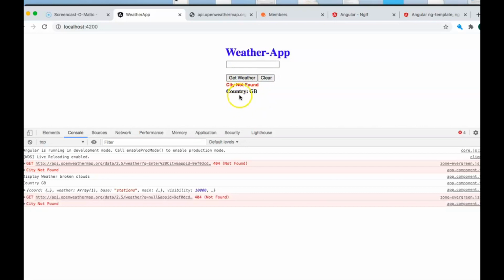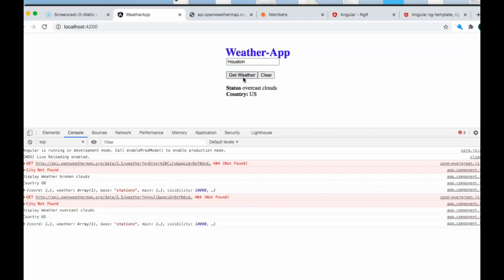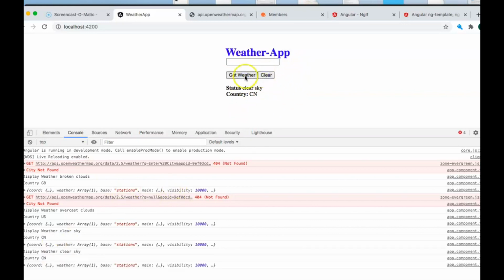So city not found. We should fix this. It should not show Britain. Let's say Houston, get weather, overcast cloud, country US. What about Beijing? So you can see clear sky. So you can see that the data is coming through, just some minor fix that we need to do to get this going. And if you say test, it just clears, but we also need to clear this. So there's a few minor things that we can clear up, but now you can see that the data is coming back. So that's really cool.